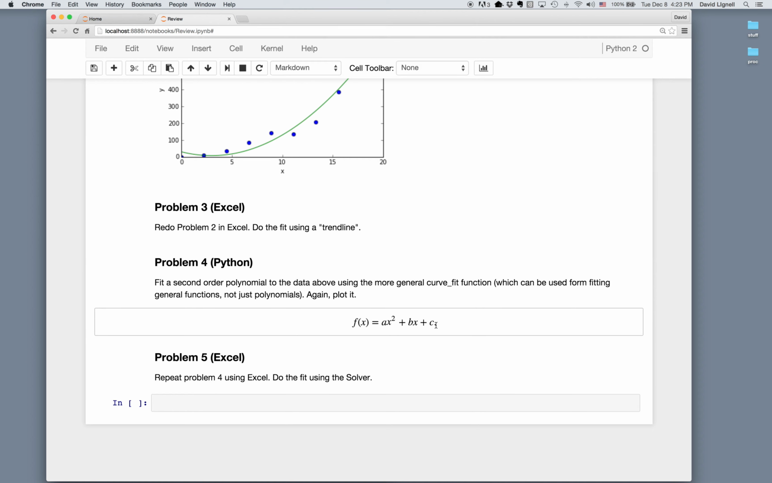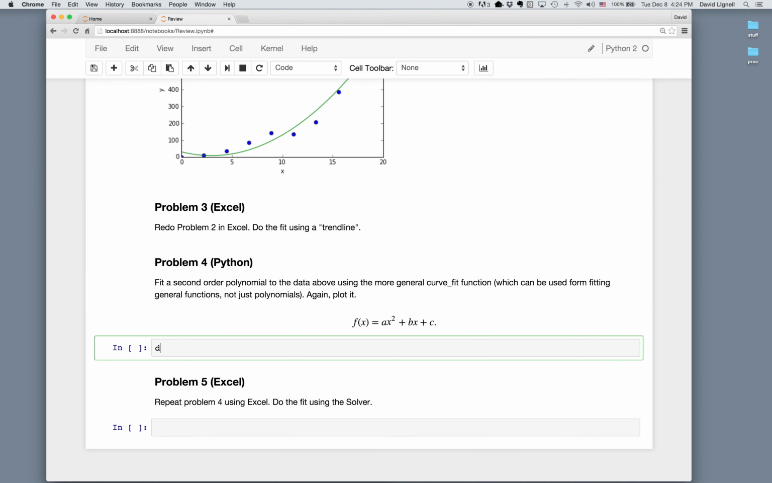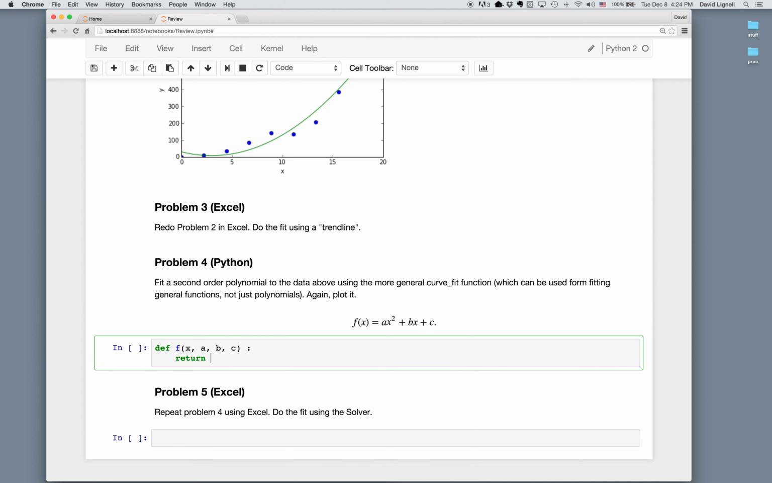So to do this, we define the function def f of x. Now for general curve fitting, we then add the parameters as extra arguments, a, b, and c. And then we just go return a times x squared plus b times x plus c.